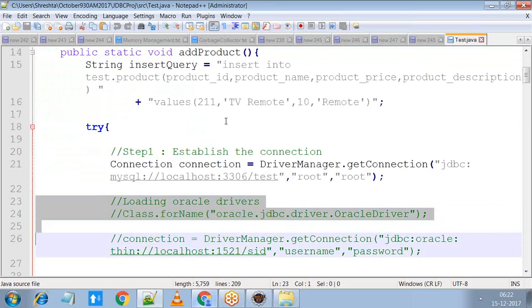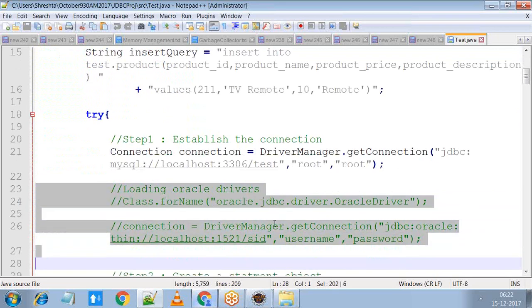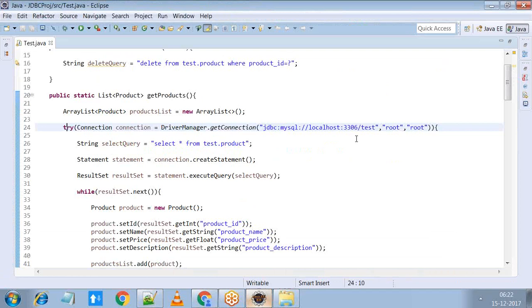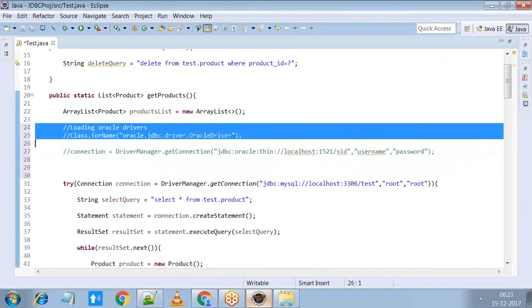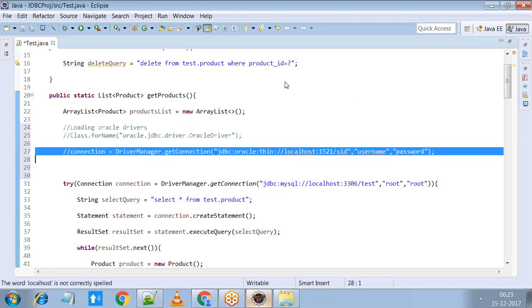So if it is Oracle server, then you can do this. Loading the drivers, as I told you, is an optional step now. We don't have to explicitly load these drivers. We don't need to do that. But here, you have the connection URL details.